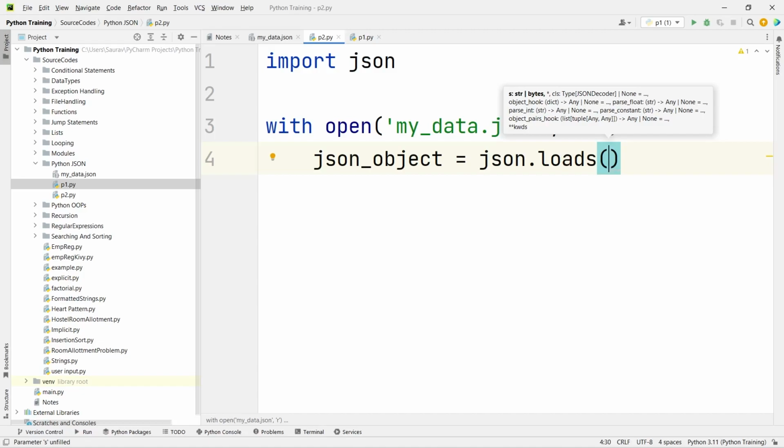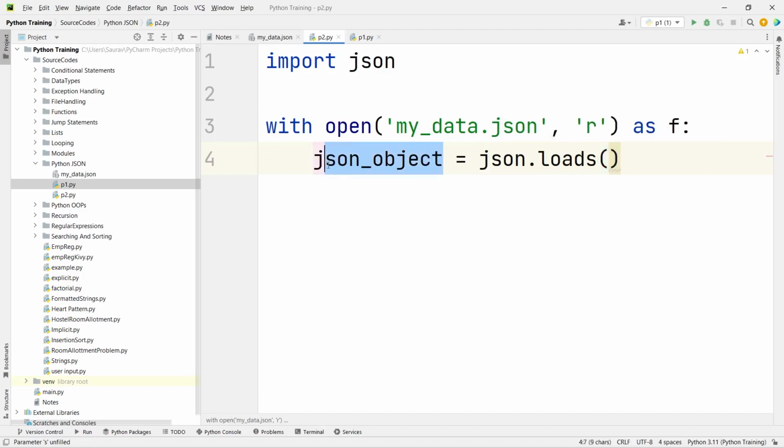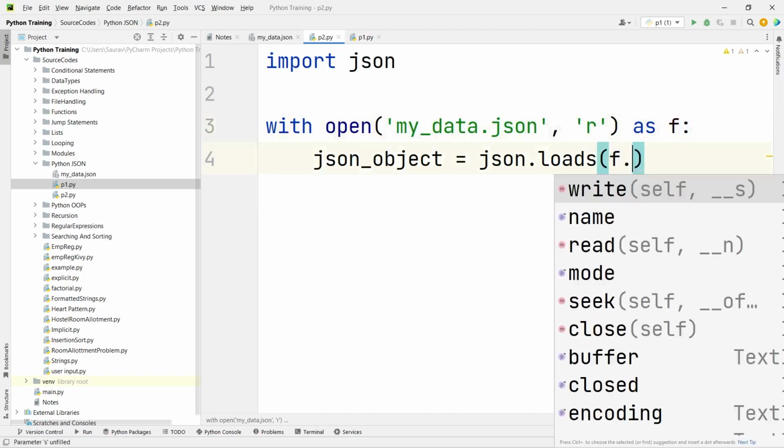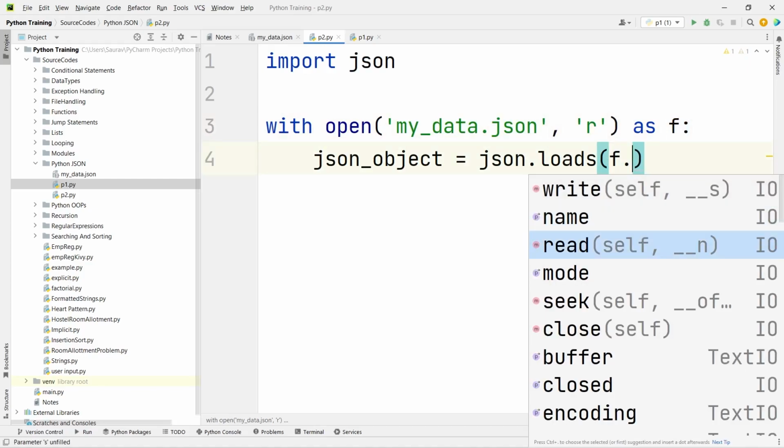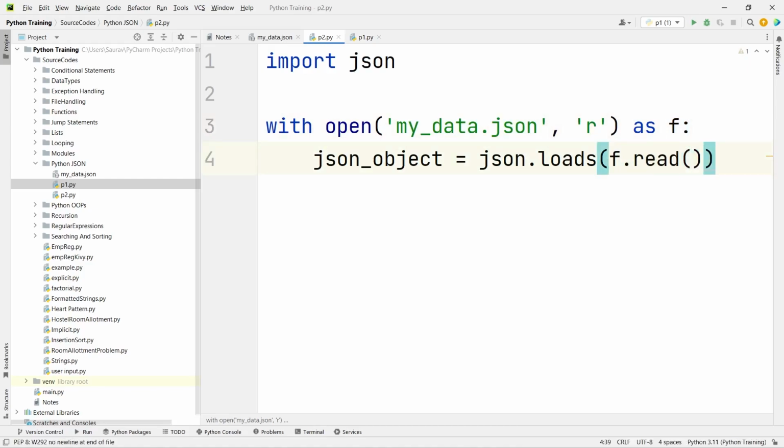Okay, so here what I do, I will create the JSON object by reading the data from this mydata.json file. Okay, and as I have opened this as f, so I will just say f dot read because I want to read the data. That's all. Fine. Now let us do one thing.